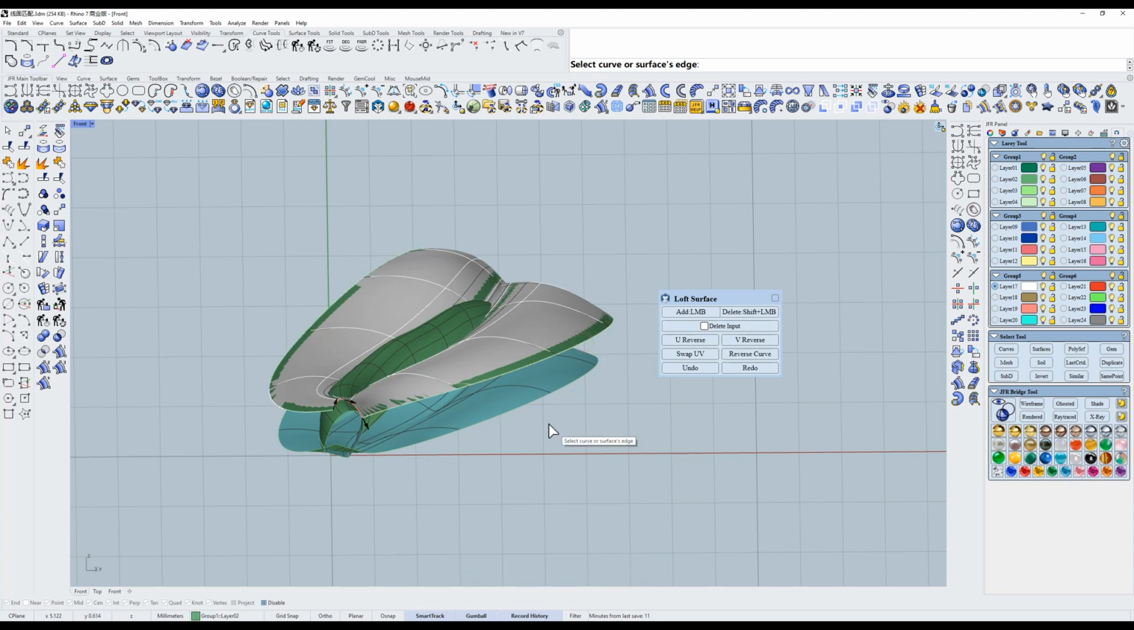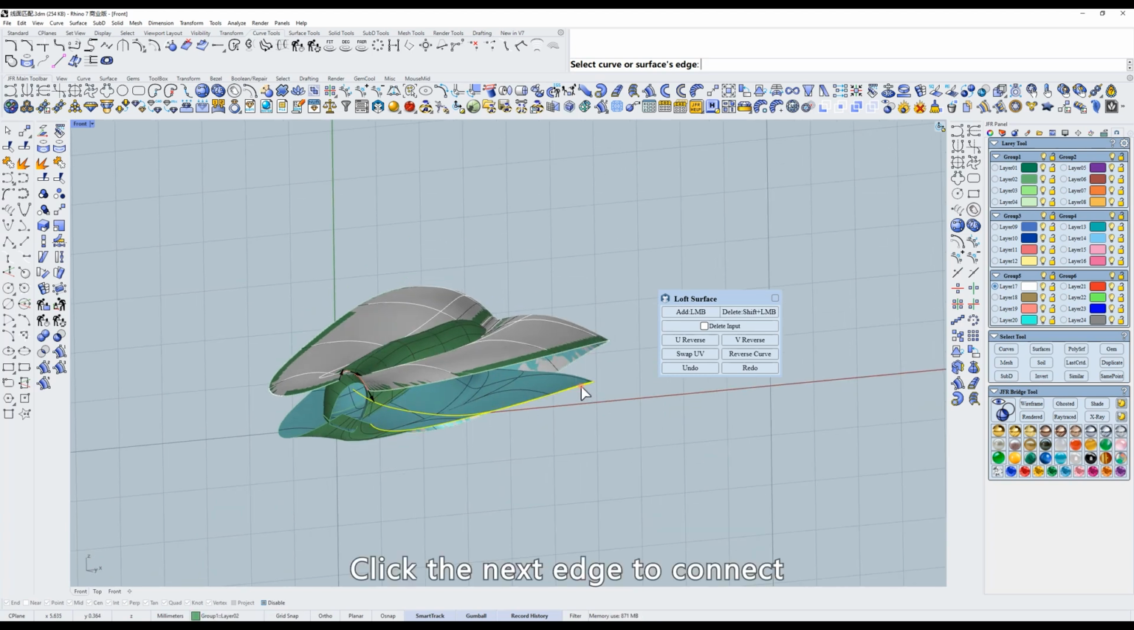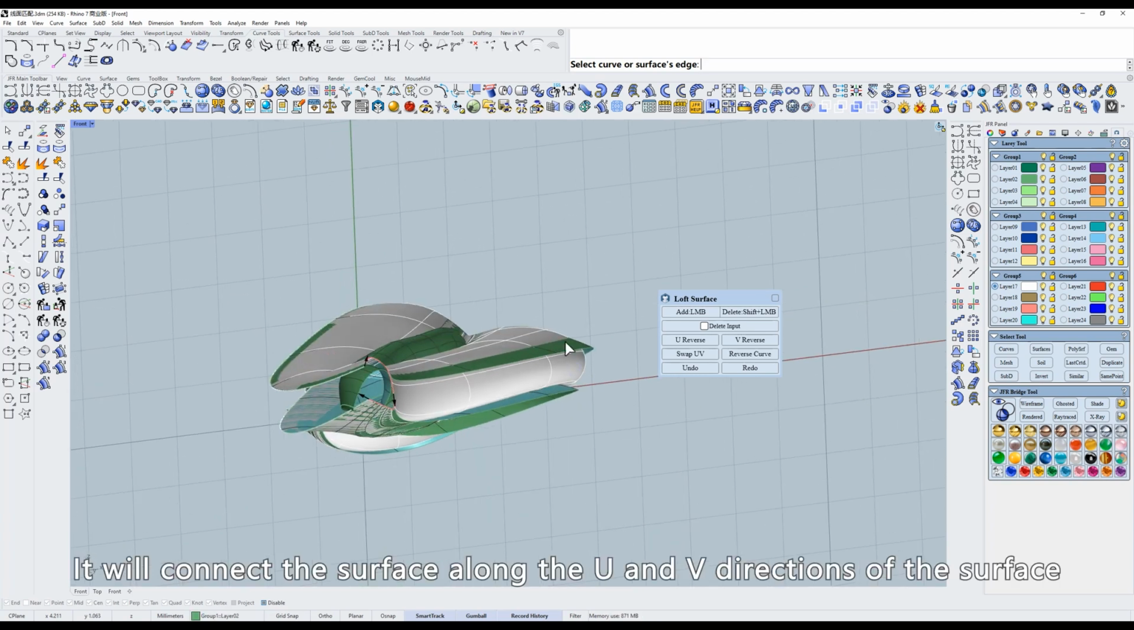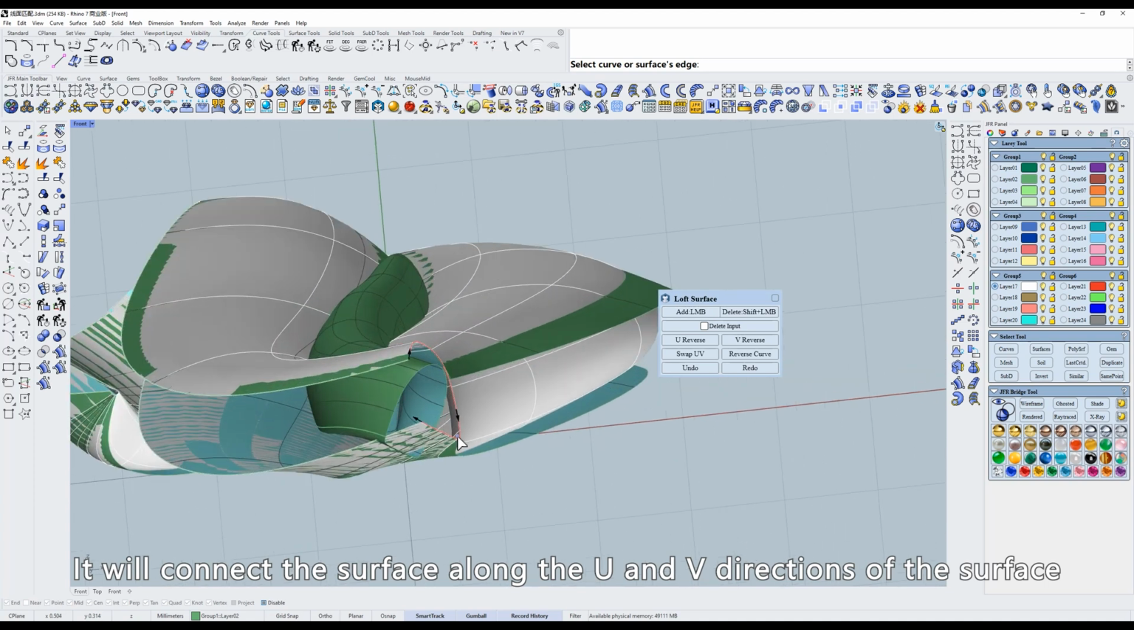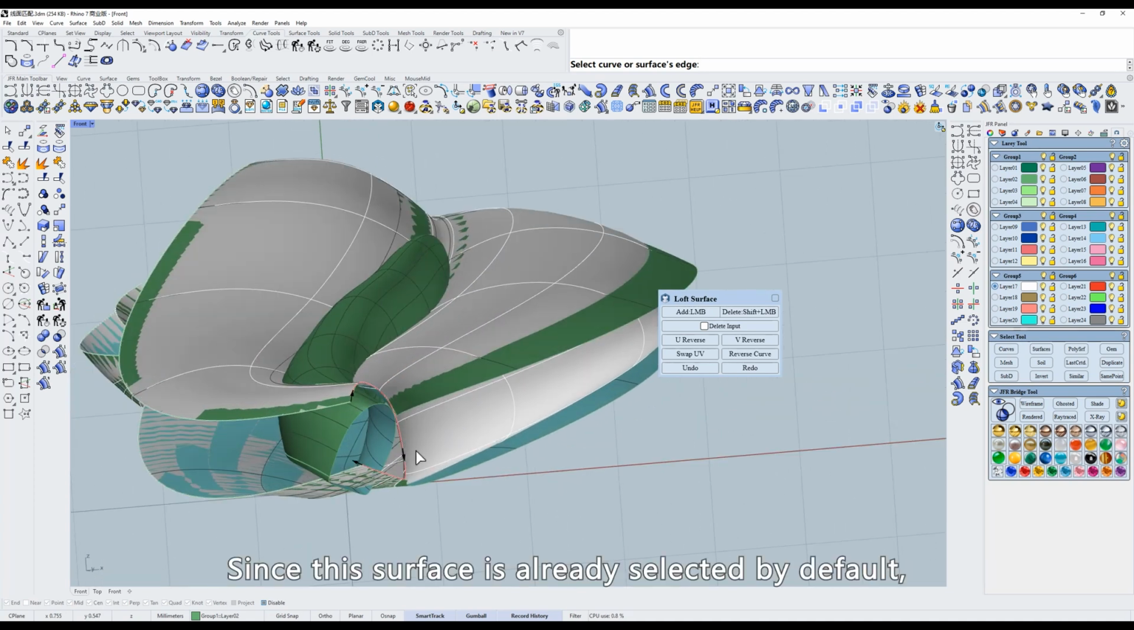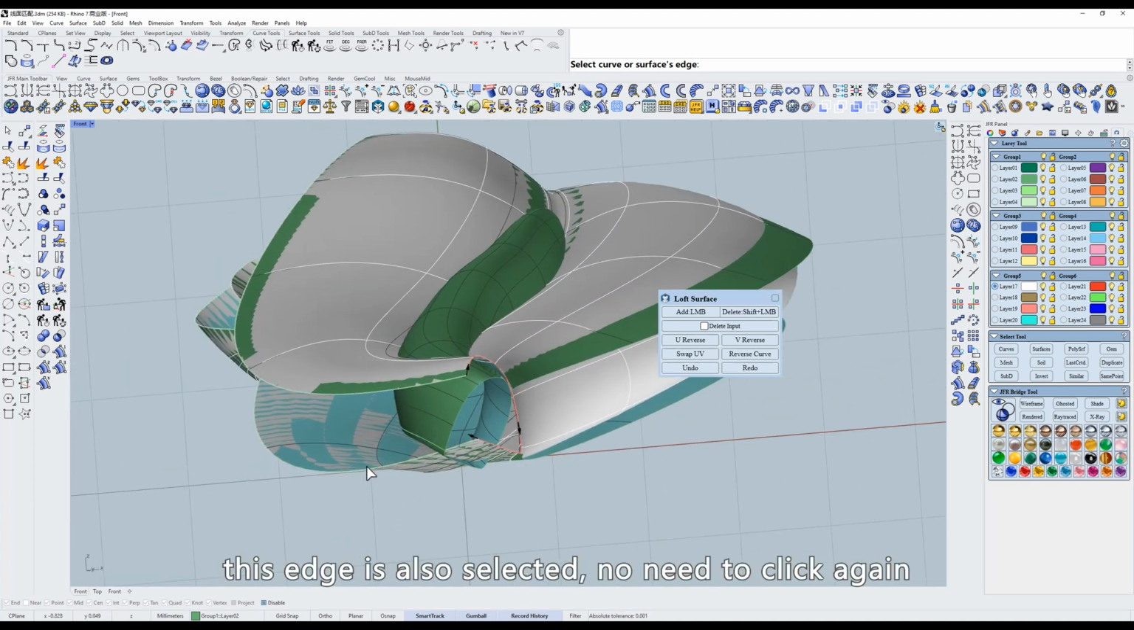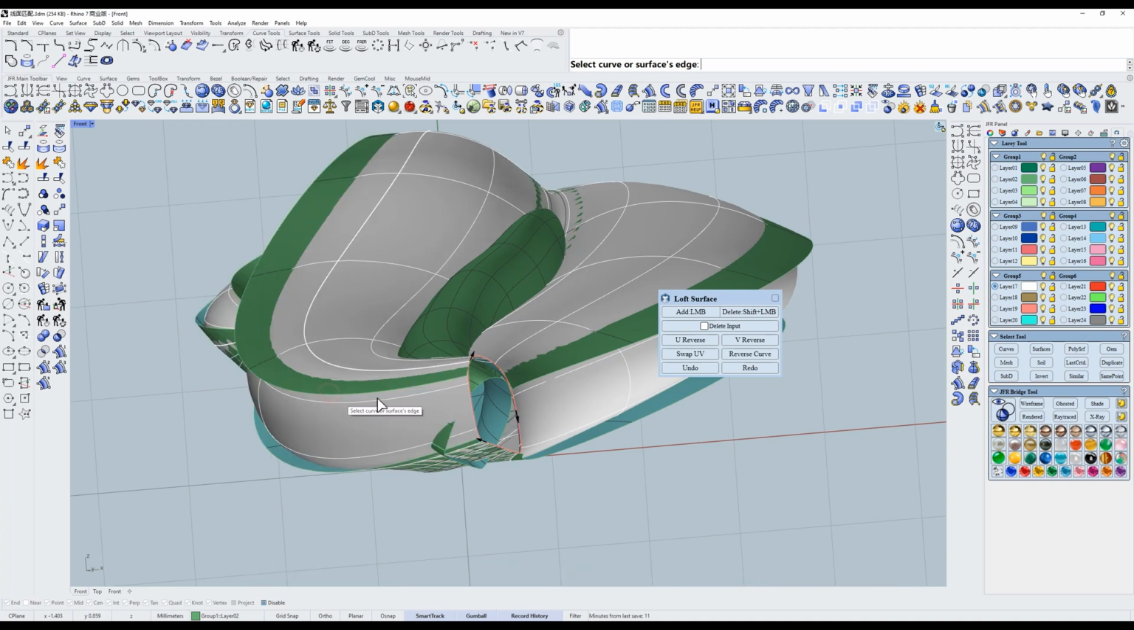Select an edge. Click the next edge to connect. It will connect the surface along the U and V directions of the surface. Since the surface is already selected by default, this edge is also selected. No need to click again. Directly click the upper edge to close it.